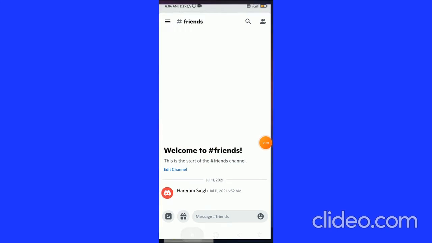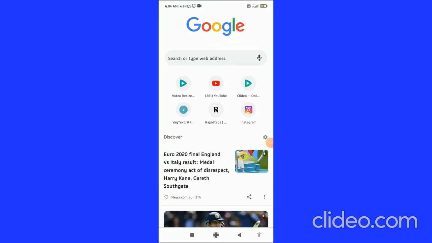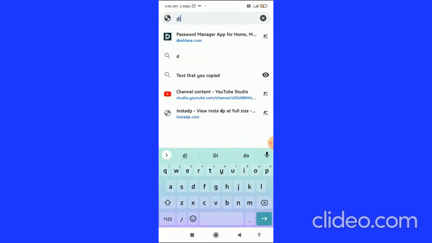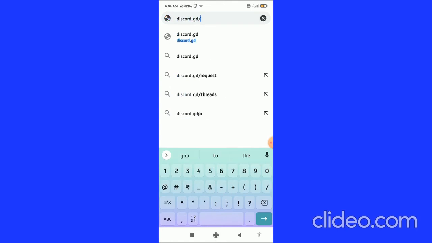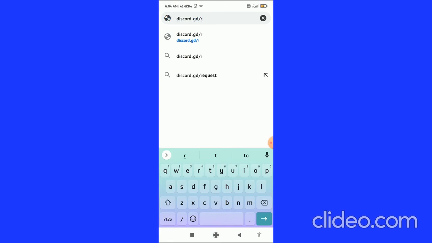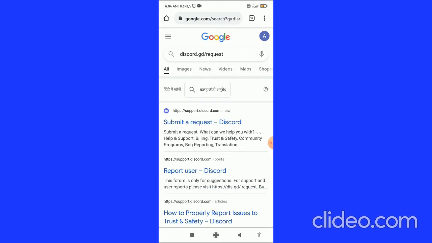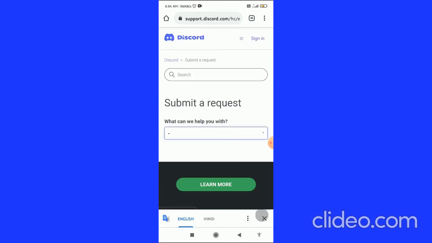Then what you can do is open your Chrome browser or any browser, and then you can search for discord.gd/request. So you have to tap this, discord.gd/request, and then click on the Submit a request first link, and here you can come to this page.